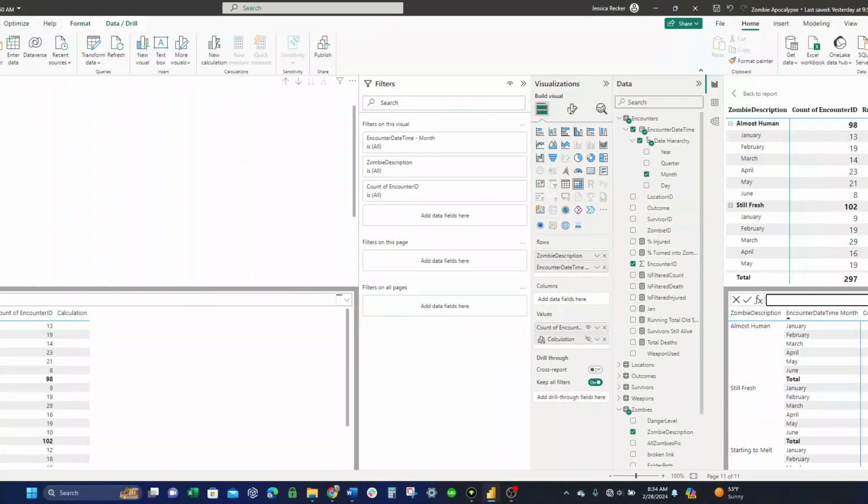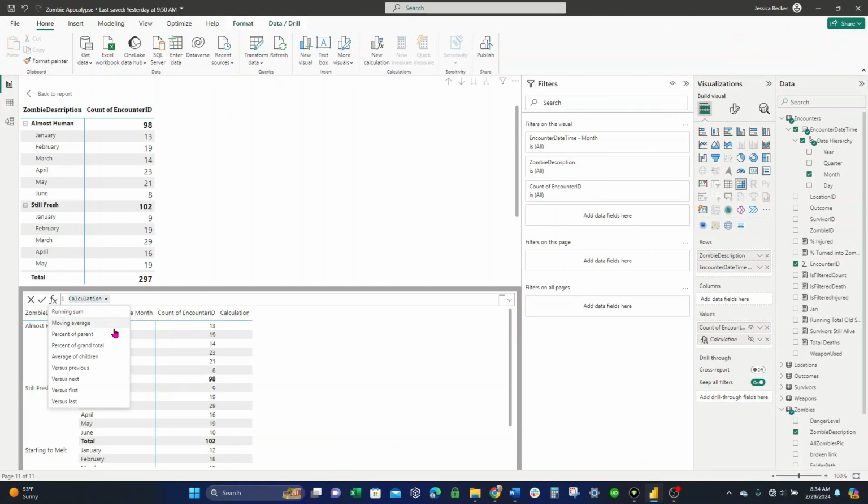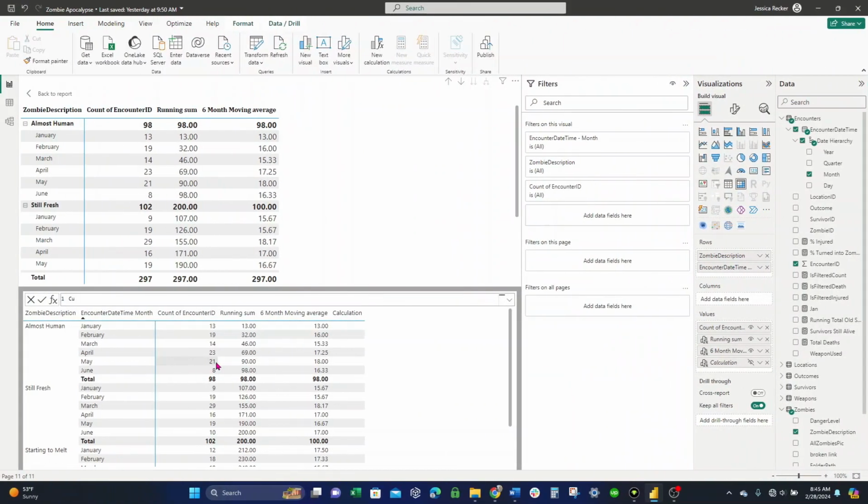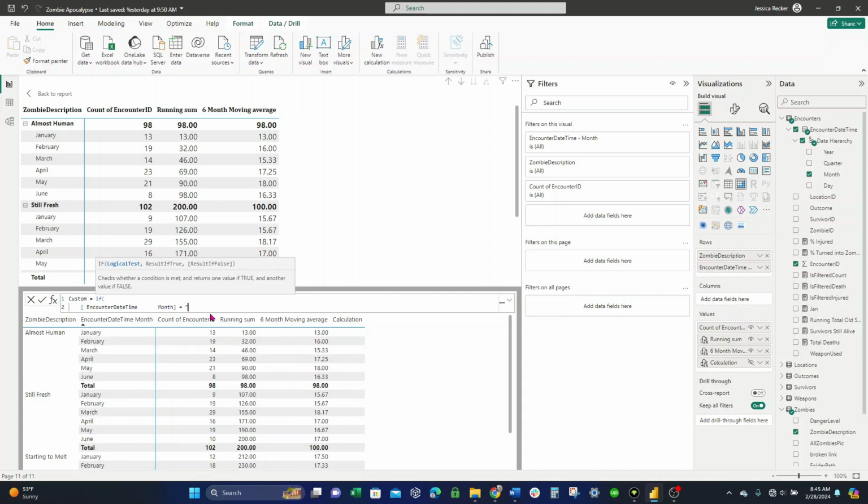But it doesn't just stop there. You've got percent of parent, percent of grand total, average of children, and versus previous, next, first, or last. Amazing. And something I'm not seeing as many people mention, and it's actually really important to know, is you're not limited to the functions you see in the options here. You can build out your own custom visual calculation, making this feature even more powerful.